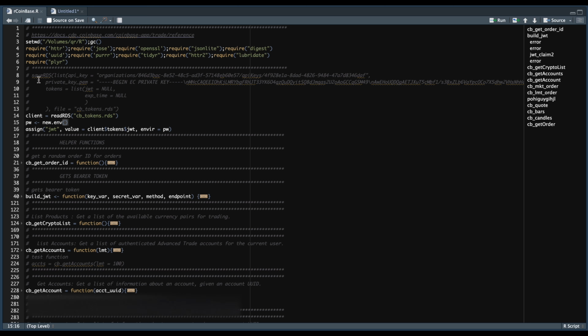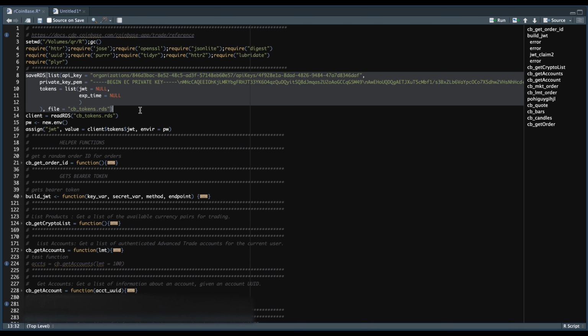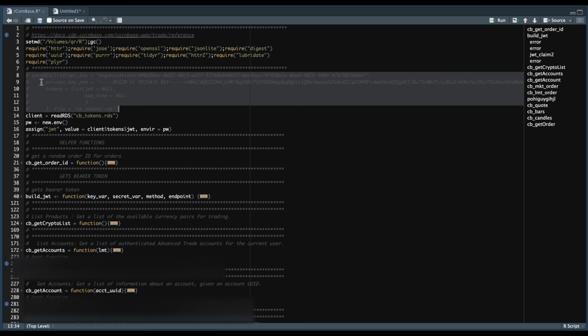So I have an example here from lines 8 to 13. If we uncomment this, you would paste your API key and your private key here. In addition to those, we're going to store our JWT token and the expiration time, which according to the documentation is about 2 minutes, but it was a little unclear. So we're just going to go ahead and add the expiration time there. Once you save that in the RDS file, you can delete these lines as we're just going to be working with the actual RDS file.